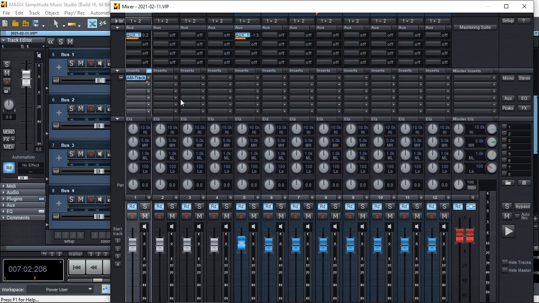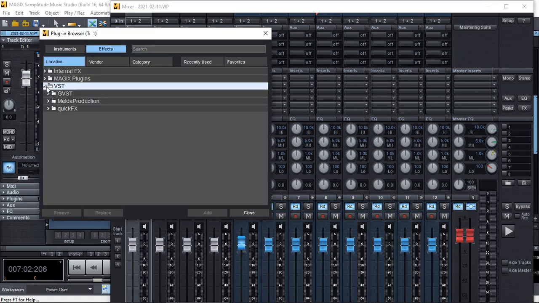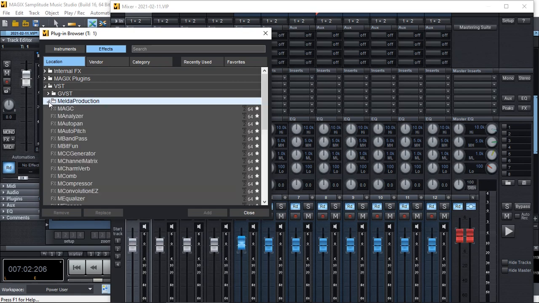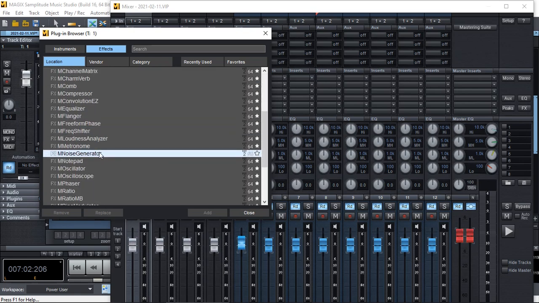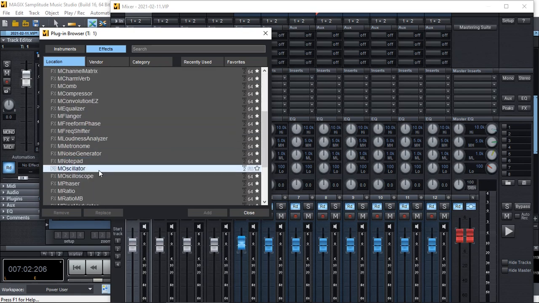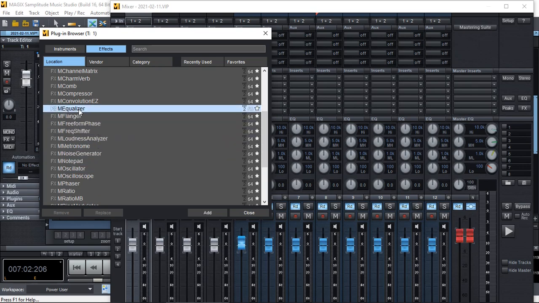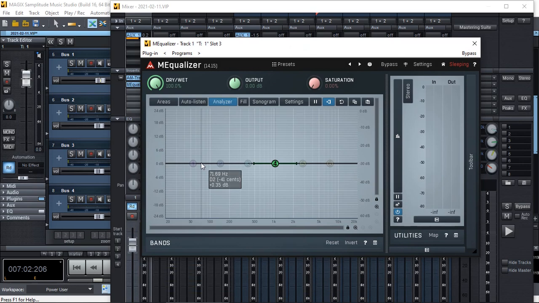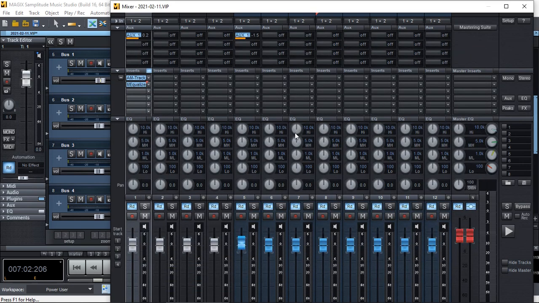And if we go into the plugin browser, we open up my plugins, let's say Melda Production, and I have something here that I can use, I guess the equalizer. Double click, and here's my MEqualizer from Melda Productions that I can use for that track.